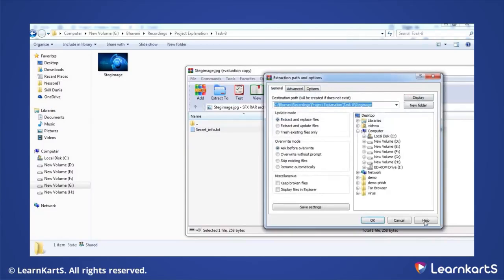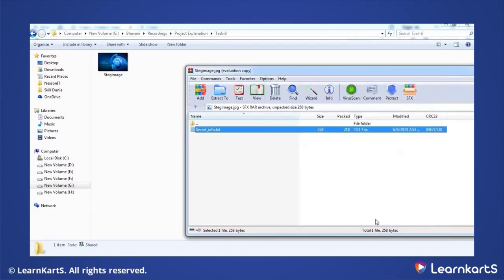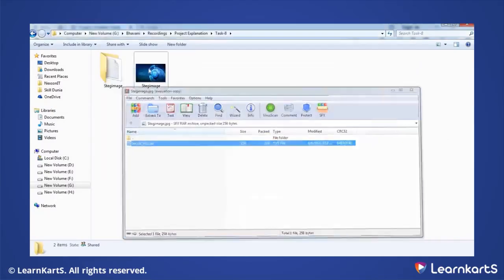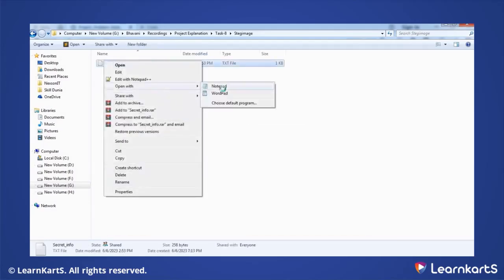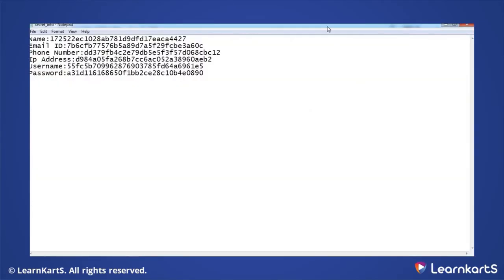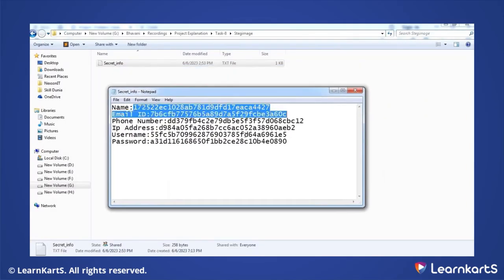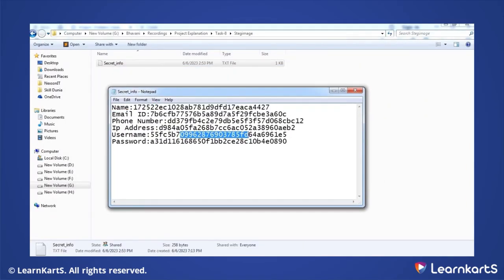Once the text file is extracted, open it to view information such as username, password, IP address, phone number, and name. Right-click the text file and go to Open With and choose Notepad. When you open this file with Notepad, you can see that there is some data in it. In this data, everything is in encrypted mode. So we have completed the 8th task, which involves extracting the necessary data. This data was extracted from an image file. Specifically, we extracted a text file from a steganographic image.